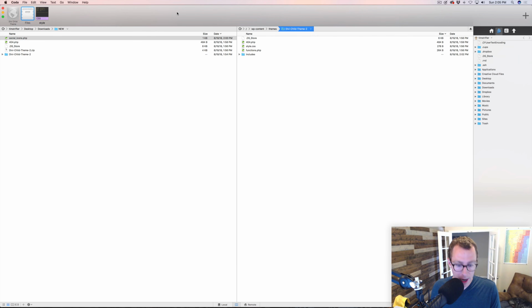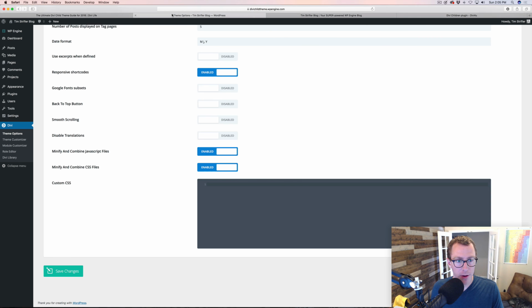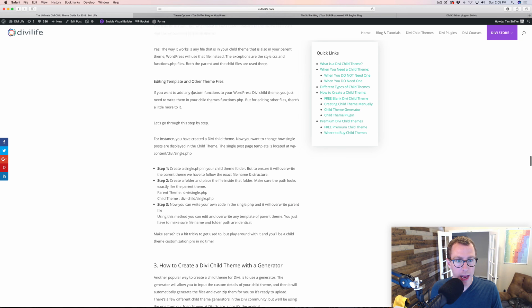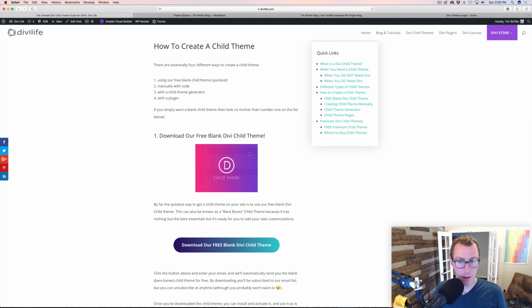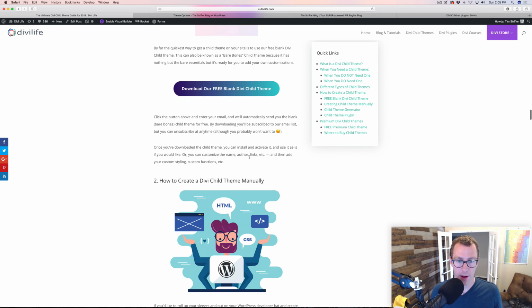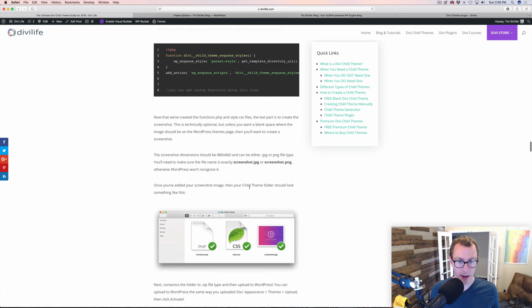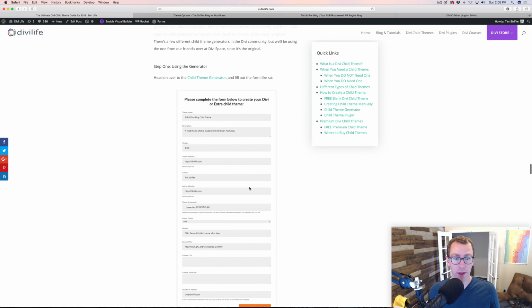So that's how you create it manually. I've shown you how to create it using our blank child theme. You can download that and use it. You already have it intact, so you don't have to create anything from scratch. Customize it however you like, or you can create it from scratch if you want. Now there are two more methods I'm going to show you.